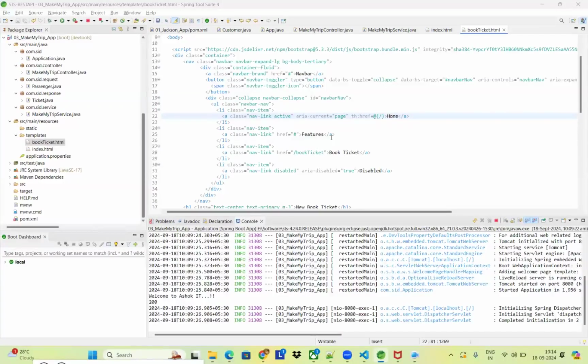Asynchronous communication. When you want to go for asynchronous communication, we will go for the WebClient. When will we go for WebClient? Inter-service communication. What is the meaning of inter-service communication? One API communicating with another API is called inter-service communication.